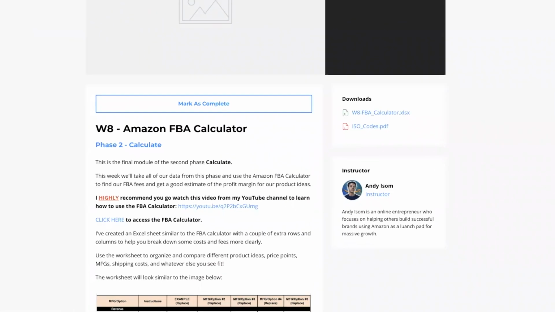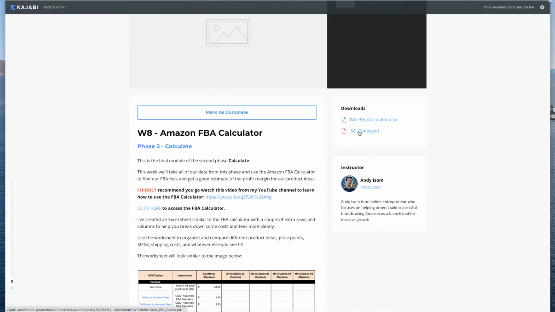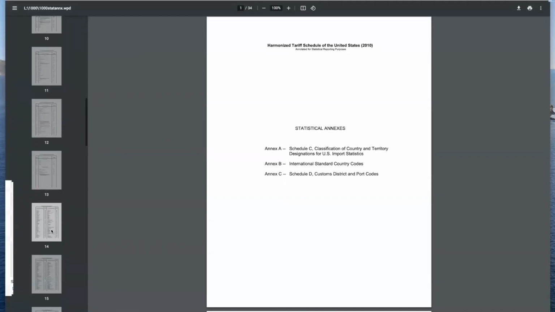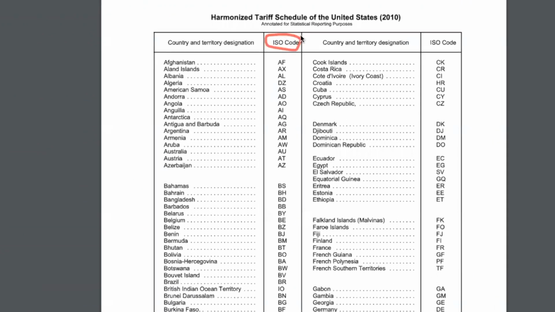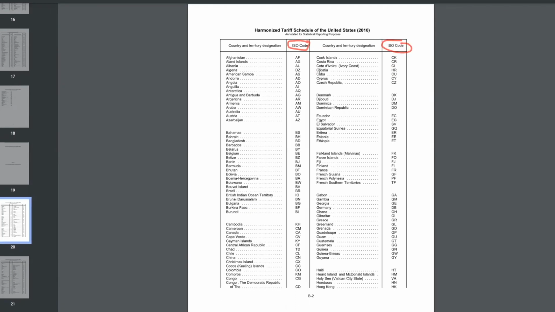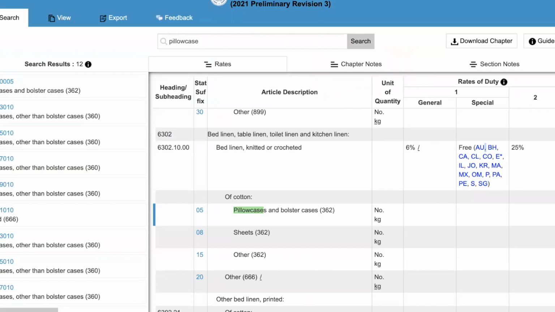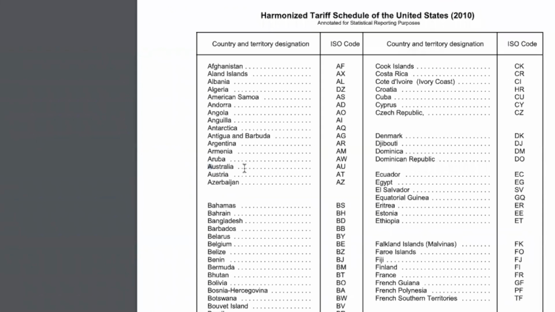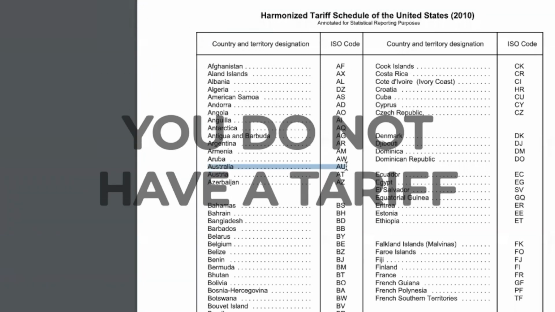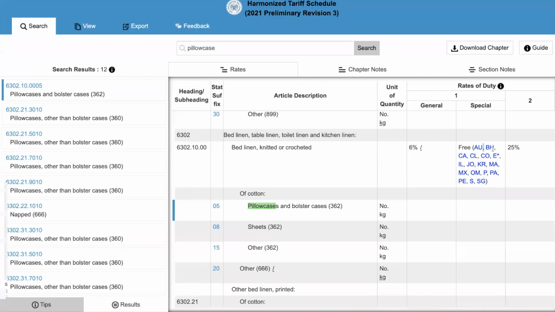If you download that and go to page 20, and I have that in the instructions, I have the ISO codes right here. So you'll see the little 2-letter code for every country. I can go here and look up AU. What is that? AU is Australia. So if you're getting your pillowcases made in Australia, shipping them to the US, you do not have a tariff. Congratulations. So you can look through all these countries.